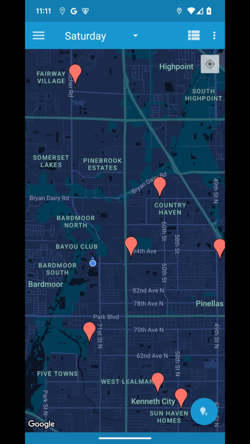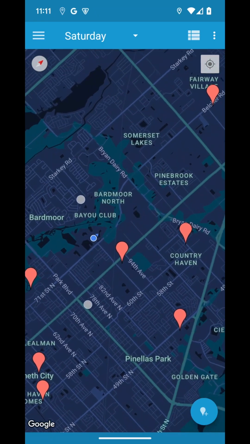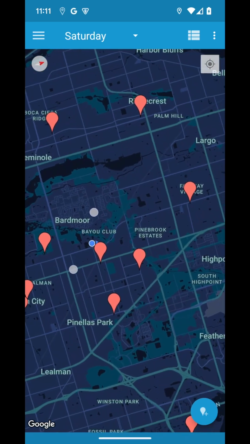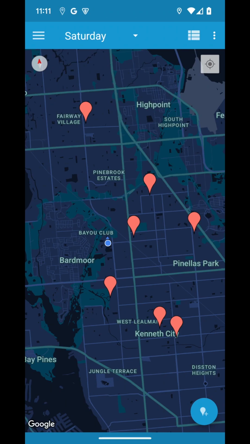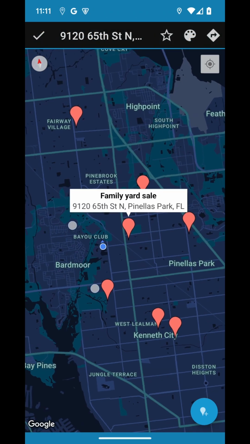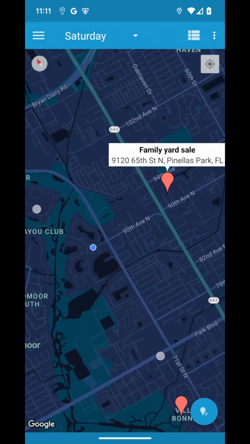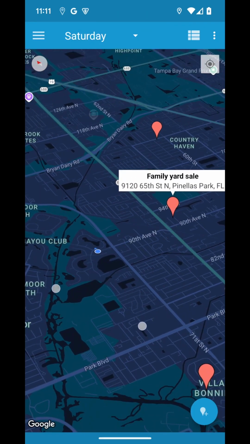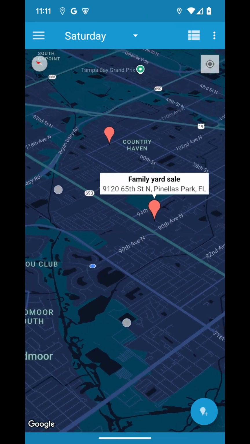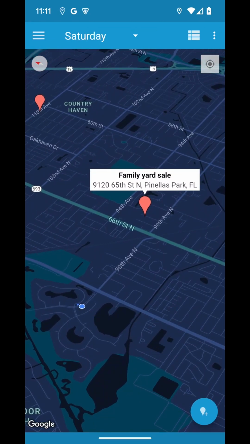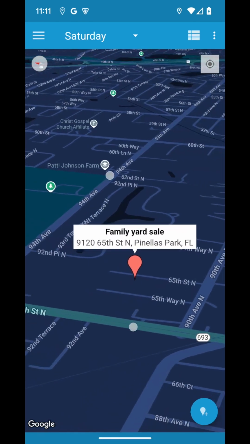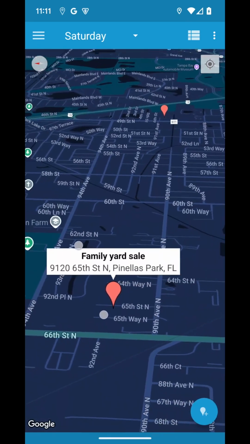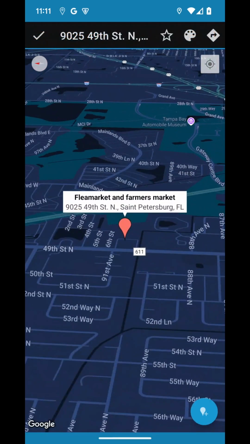Let's try rotating the map by tapping with 2 fingers and rotating. This might help us get our bearings while navigating. Dragging upwards or downwards changes our orientation for a 3D effect. We can reset our map orientation by tapping the compass icon at the corner of the map.